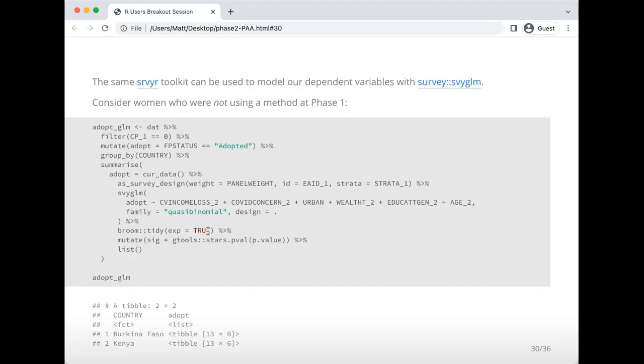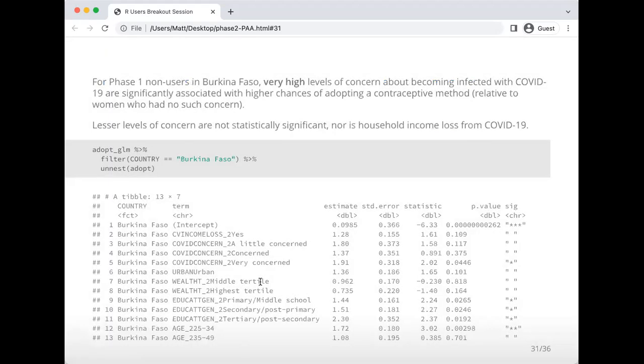Tidy basically creates a standard tidy data frame output. We're going to exponentiate our regression coefficients. And I'm also using gtools to create just some stars in the table, which you'll see in a second. So you can take that summary output and just grab one of either of the two countries and unnest it. And this is the regression output that we've created for method adoption.